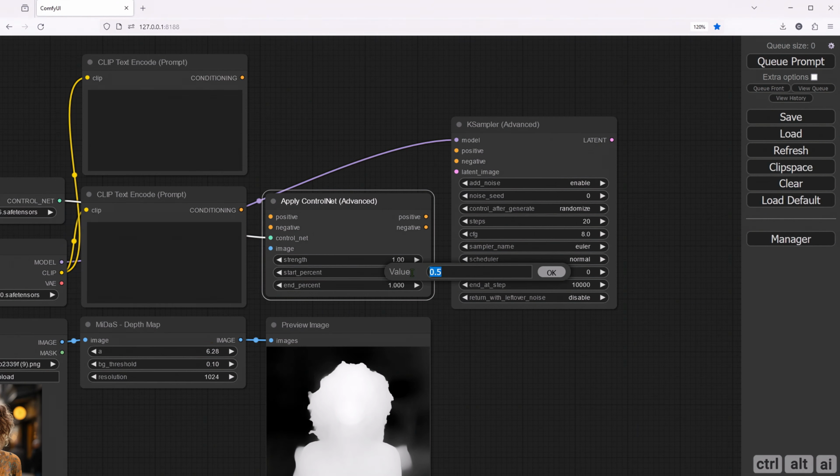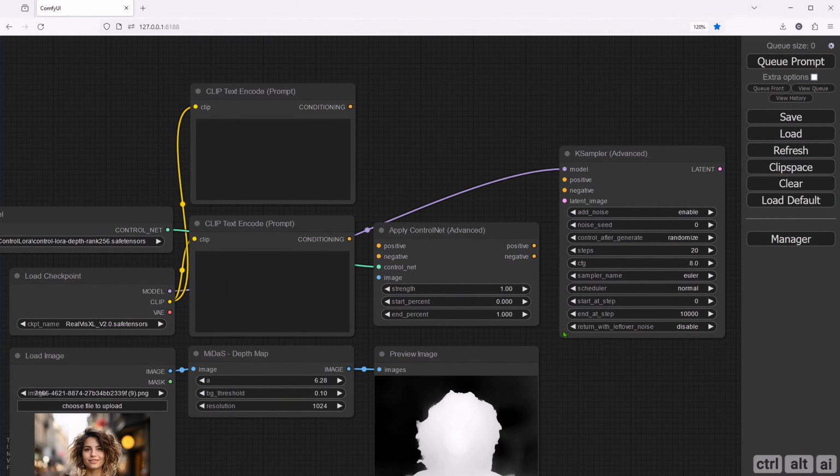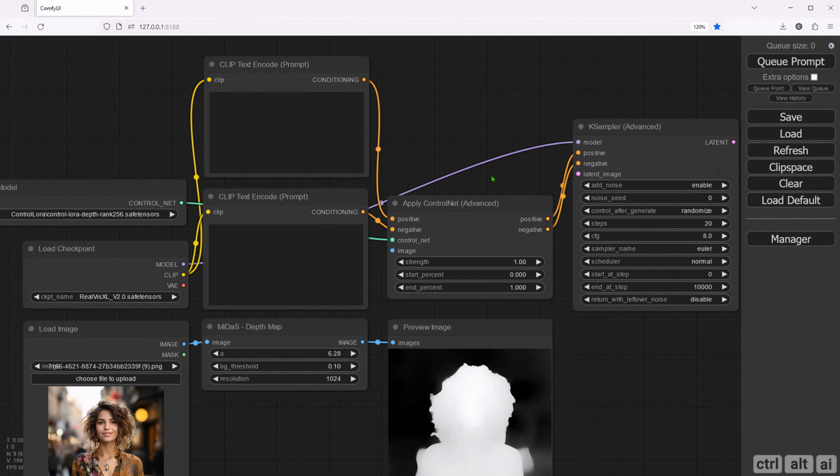This comes in very handy when using multiple ControlNet models. You can define one model to end at a specific step and the other to take over from that step. The positive and negative outputs connect to the ControlNet inputs. You then connect the ControlNet, positive and negative, to the K-sampler inputs. The image output on the preprocessor will connect to the apply ControlNet input.